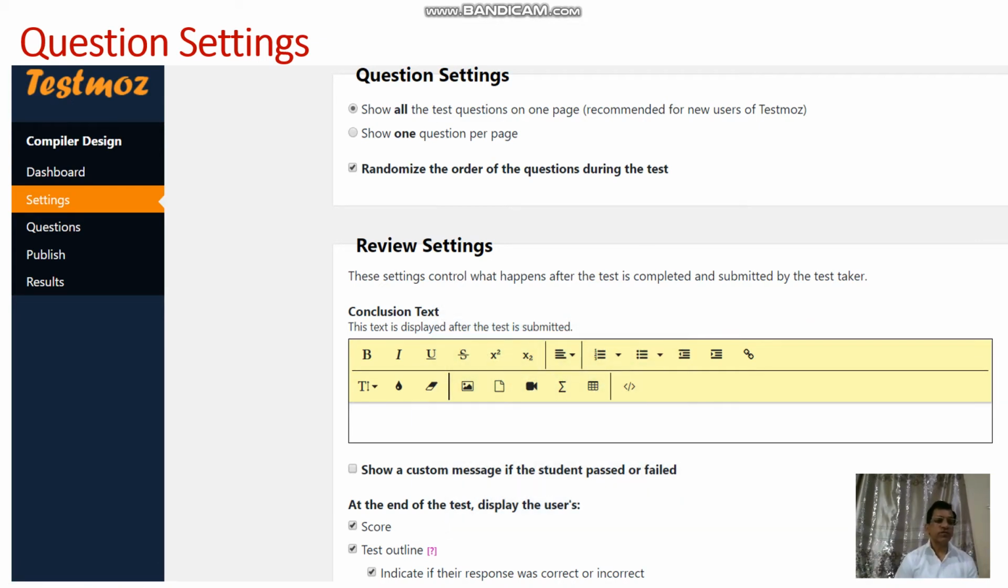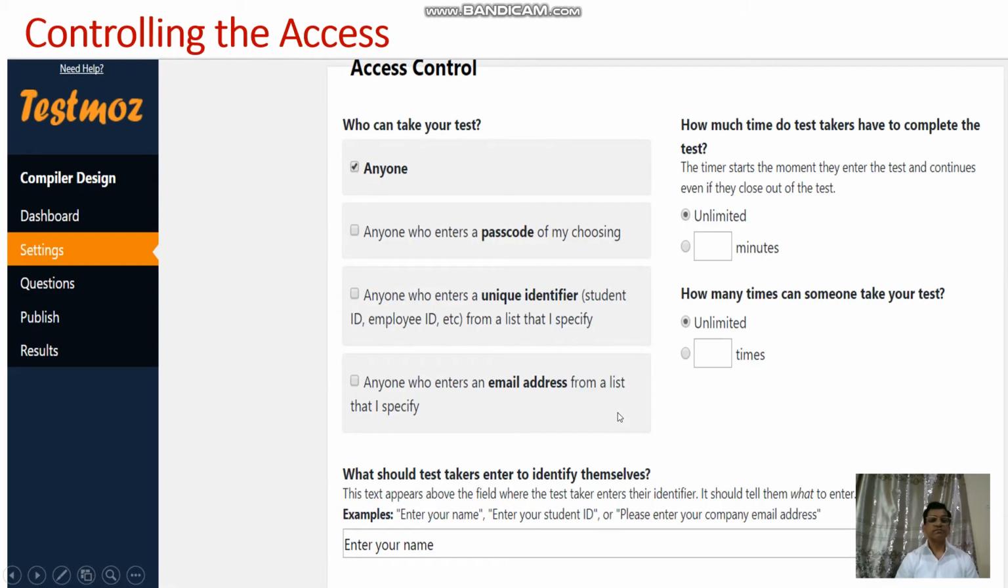In the question setting of your compiler design subject, we can set the settings of the question paper. You can set how many questions you are setting for the particular subject. All questions can come on one page, or one question can come on a single page. You can select this. After that, you will set your formatting: specify score, test outline, indicated response.